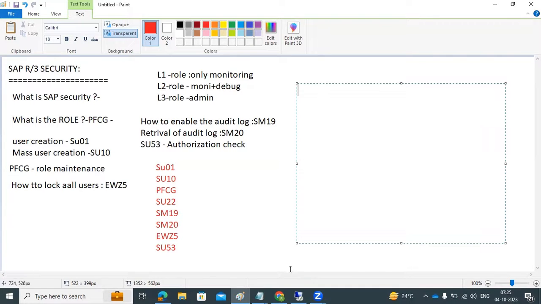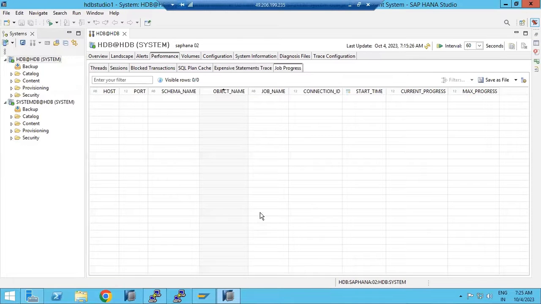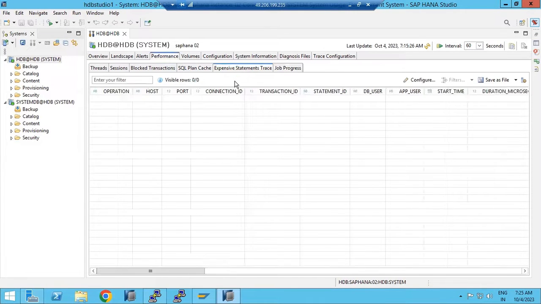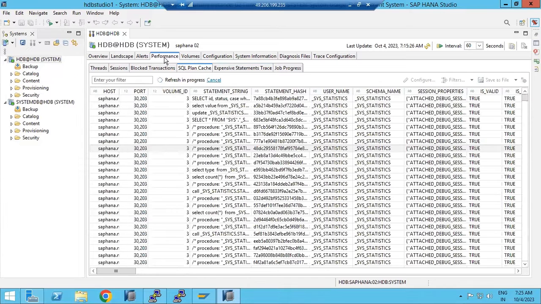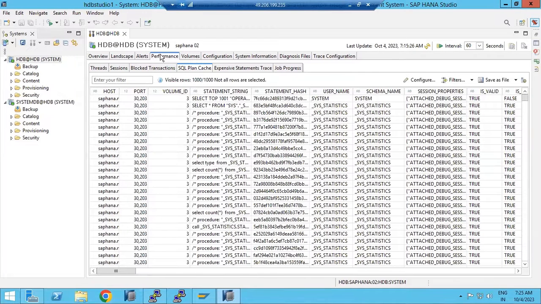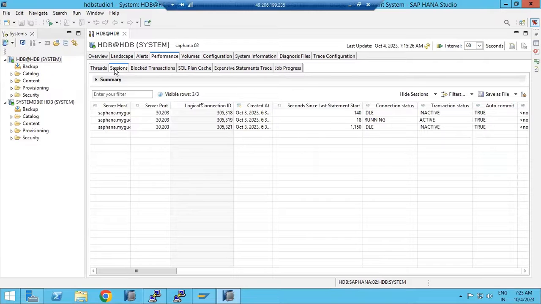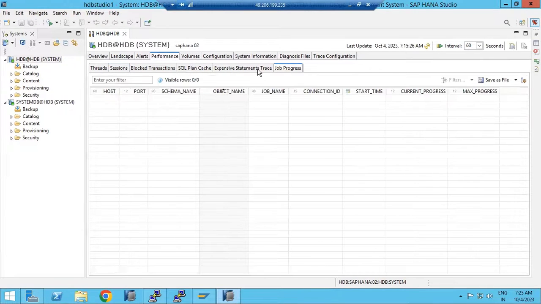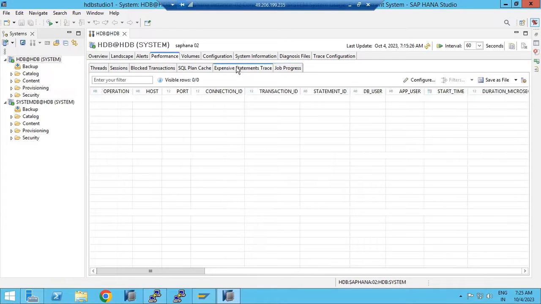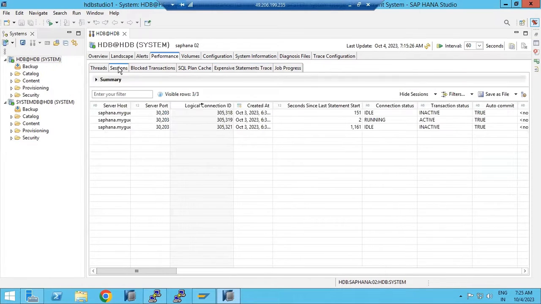Sorry, guys. So this is the job progress and expensive statement trace. The plan cache, all of this comes under the performance tab only. Whenever there are issues like system slowness, high memory utilization or high CPU utilization, we can come here and check what is causing the issue. Is there any user session, or are there any jobs in progress? Is there any trace enabled by any user? What exactly is happening in the system?